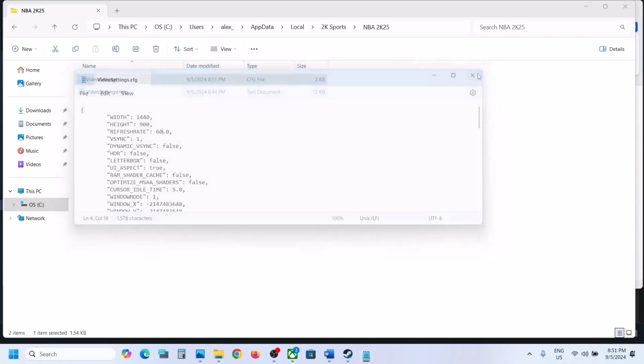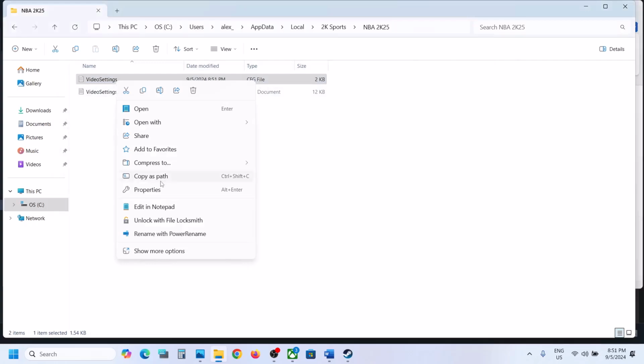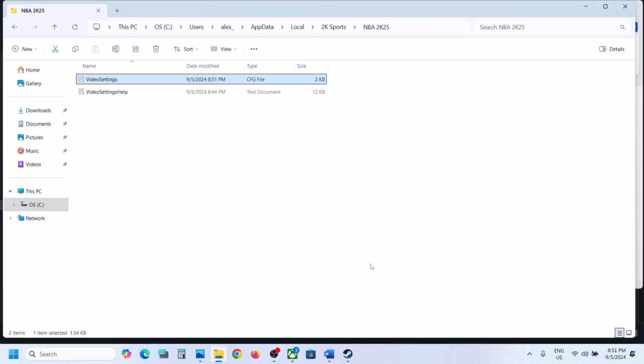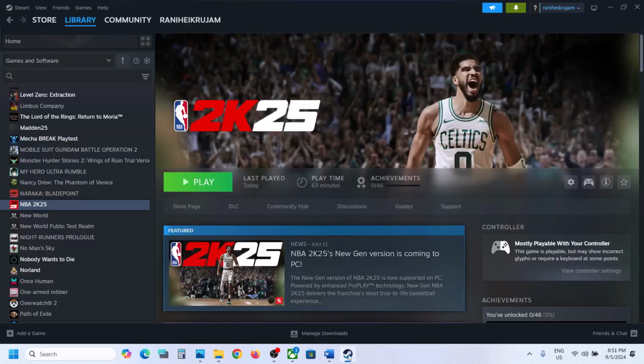Now once you save it, close it, make a right click on video settings and then go to properties and put a check on the box which says read only and then hit apply, click on OK. Now if you want to make changes in video settings again, in that case you have to uncheck this box and then hit apply, click on OK, and then you can make changes. So after you make changes, put a check on read only and then hit apply, click on OK. Now you can launch the game and then check.